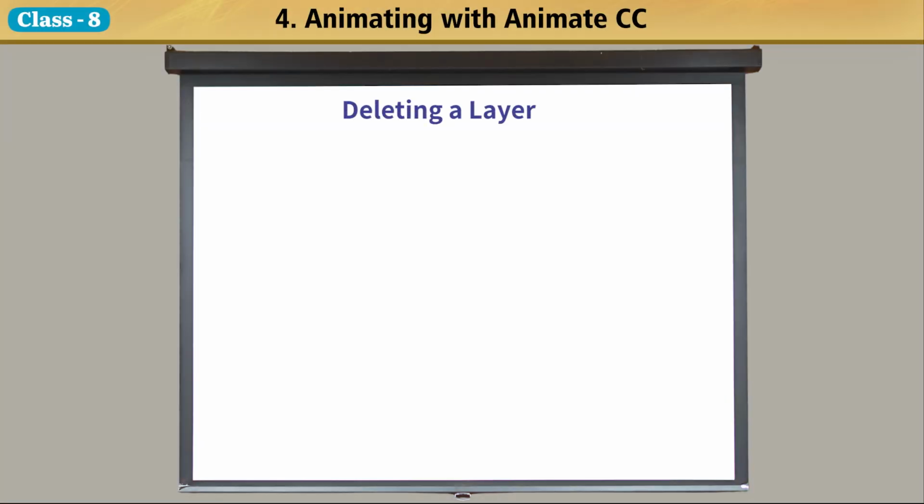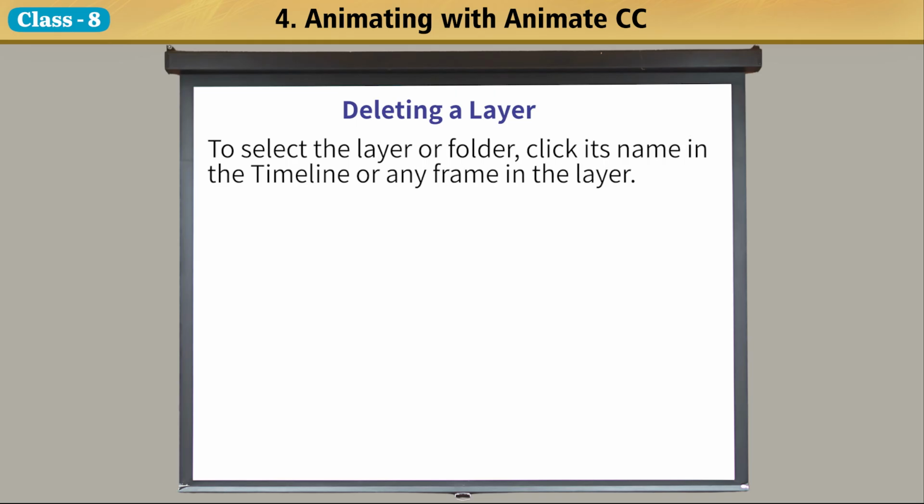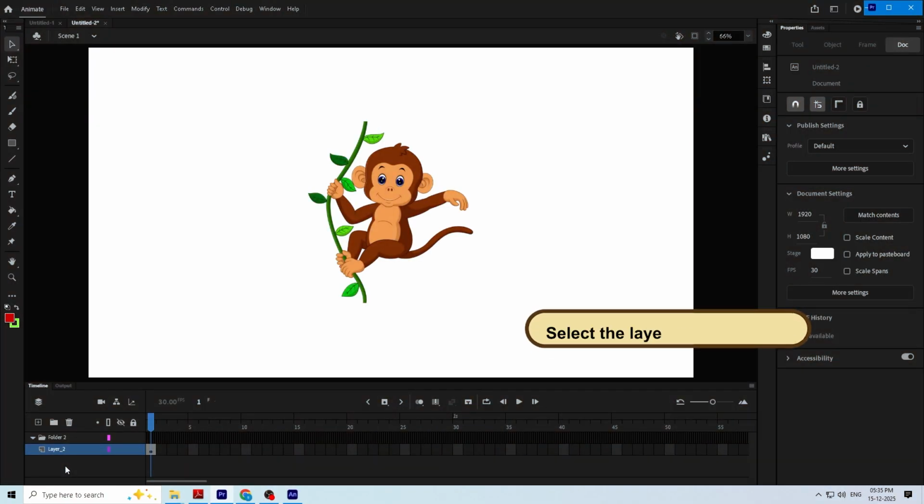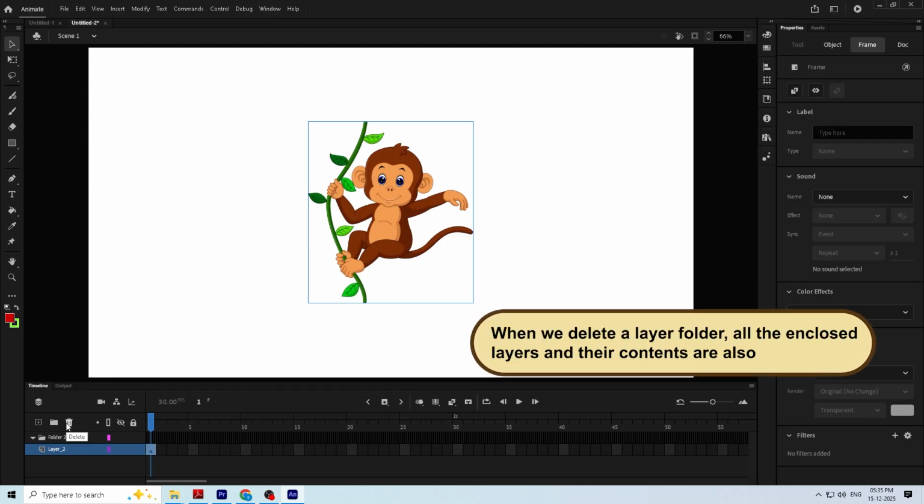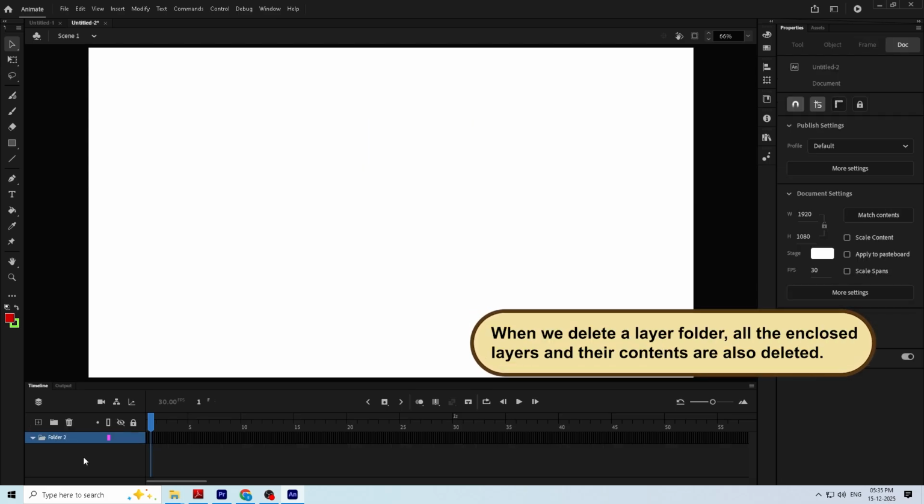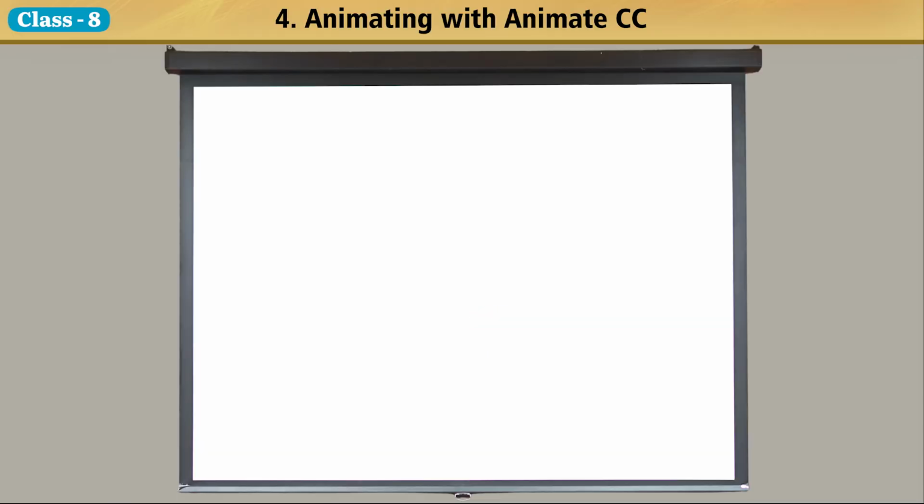Deleting a layer. To select the layer or folder, click its name in the timeline or any frame in the layer. Let's learn to delete a layer. Step 1. Select the layer in the timeline. Step 2. Click on Delete button. When we delete a layer folder, all the enclosed layers and their contents are also deleted.